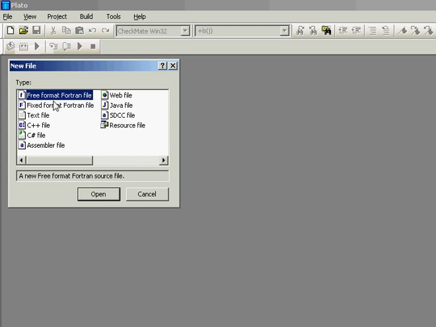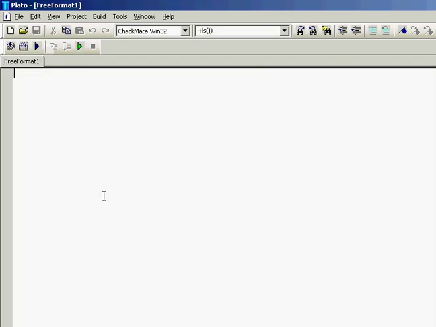Now we have several different choices. The thing that we're going to use for Fortran is a free format Fortran file, which is for Fortran 95, compared with a fixed format Fortran file, which is for Fortran 77 and is much more complicated. So here you go.